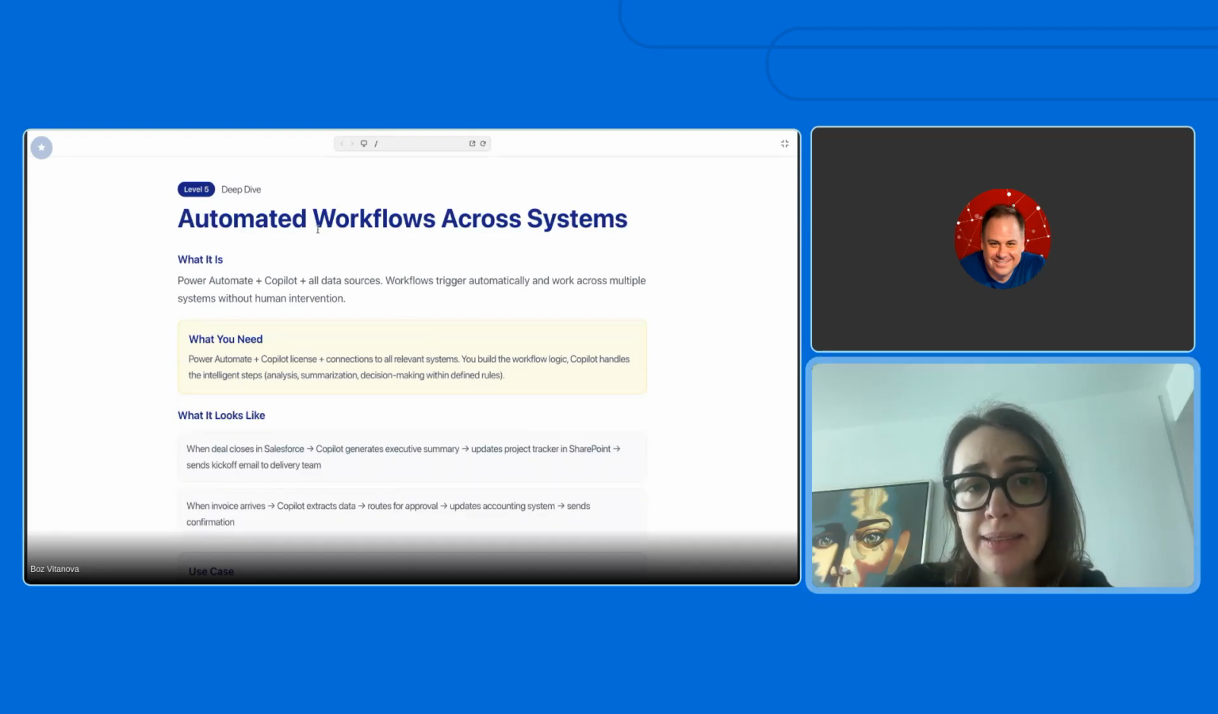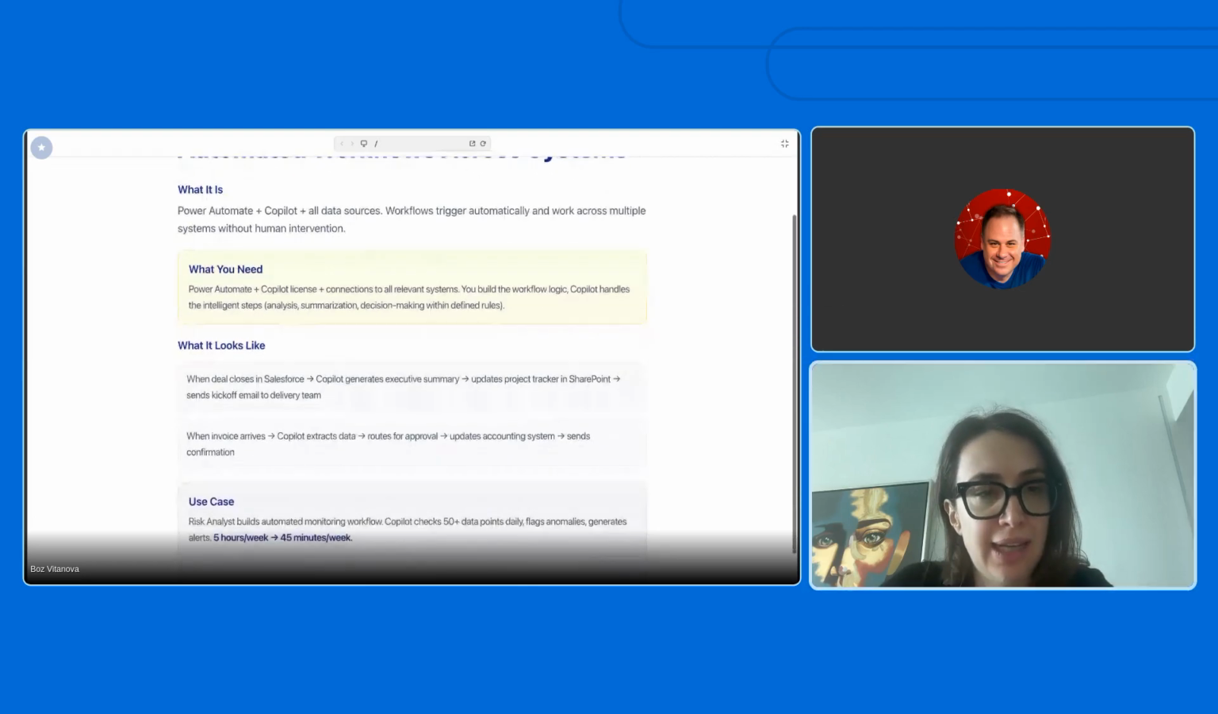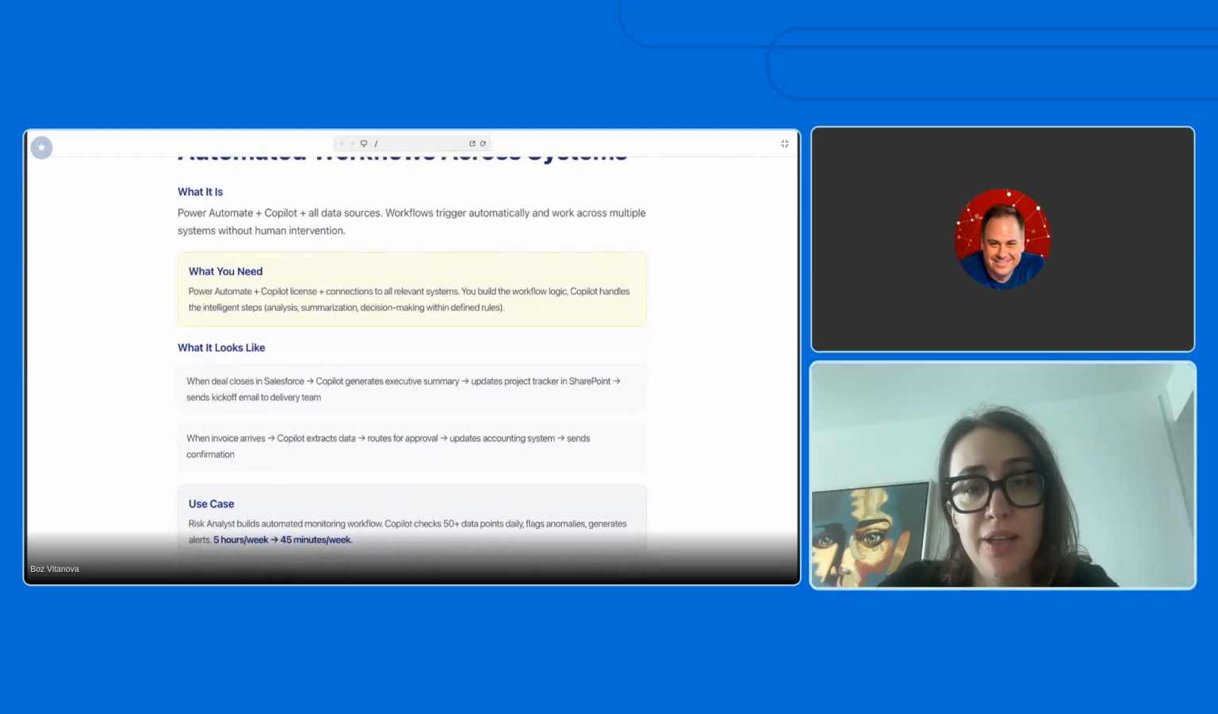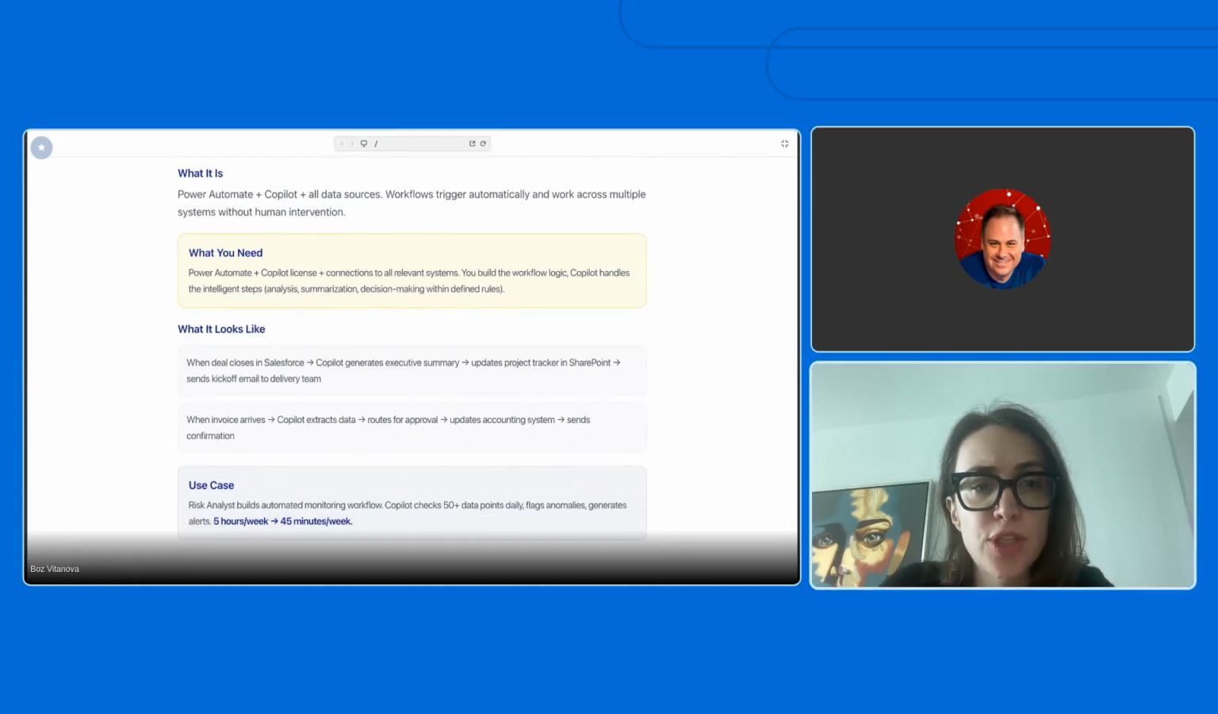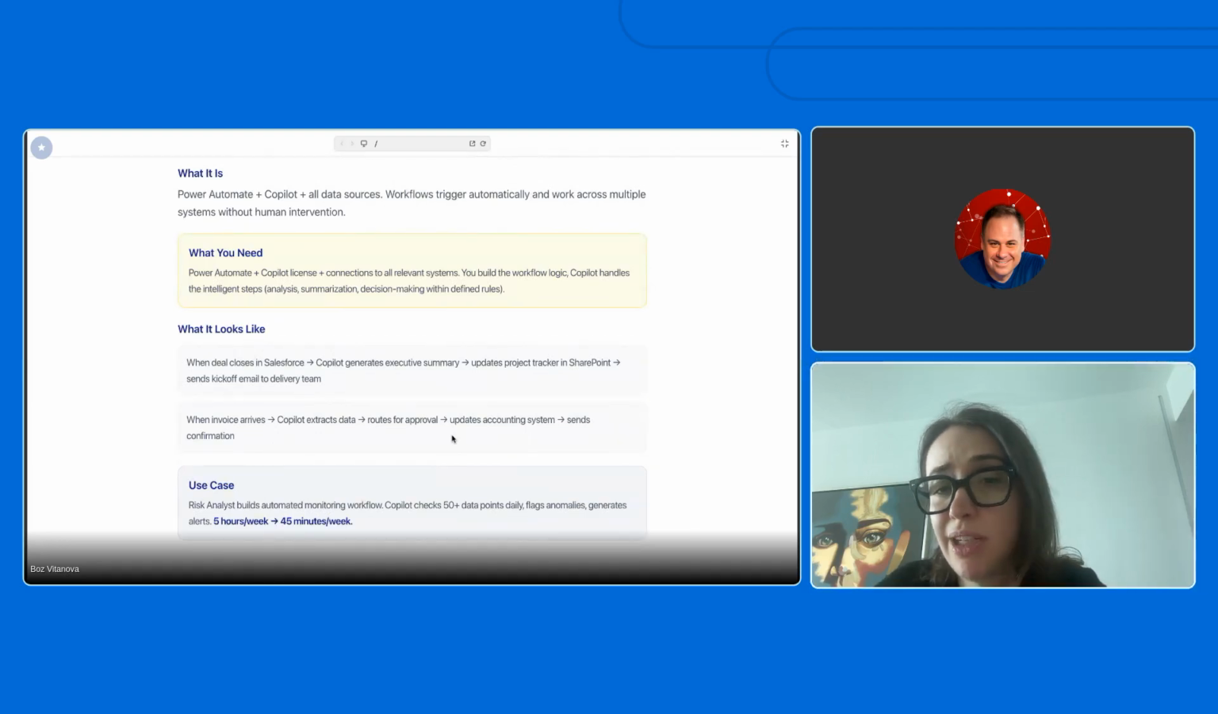Power Automate is a no-code platform, so it is available to non-engineers. And in here, you can get quite creative. So you can do workflows around, let's say, when an invoice arrives, extract data, update the accounting system, send confirmation, send reminders.